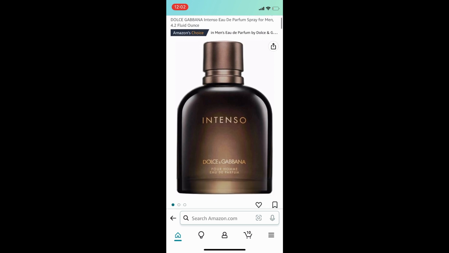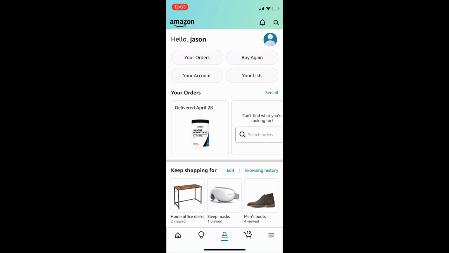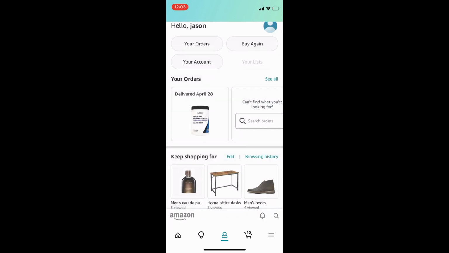All you'll need to do once on the product page, you're going to tap on the heart icon. And you can see item added to wish list. After you have done this, if you would like to share the list, which more than likely you will, you are going to tap on your profile icon again. Then you are going to tap on your list.